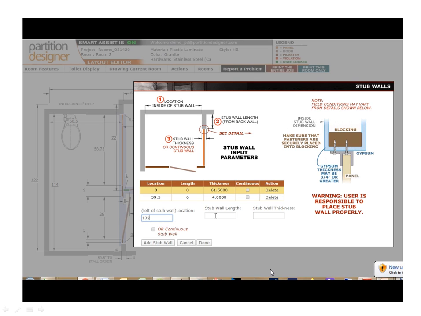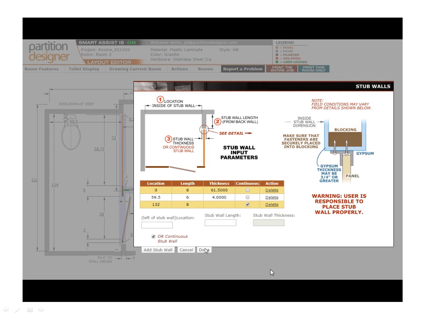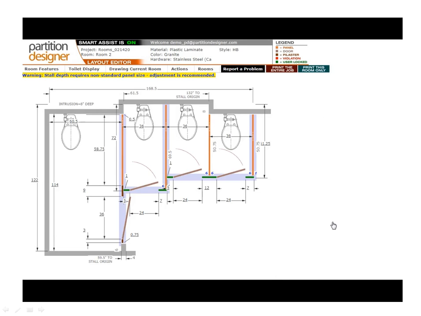132 inches, 132. Stub wall length now, remember the length is how far it intrudes into the stall, so we'll go with 8 inches. Stub wall thickness, we're not going to click that, we're going to click continuous and hit add stub wall, and you'll see it will add it to the grid. And then once it's added, we will click done, and we'll see our room updated, and we'll be ready to print. Okay, there we go.